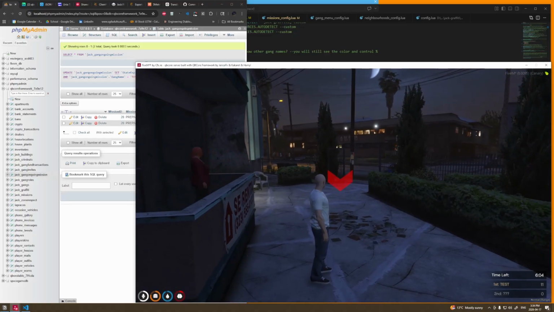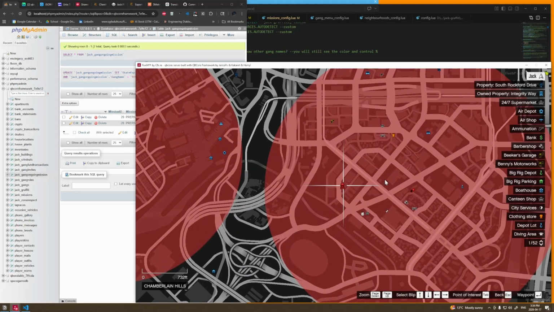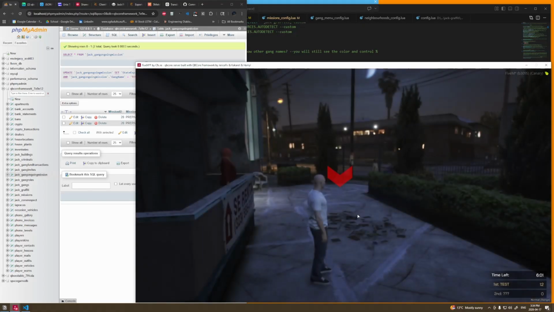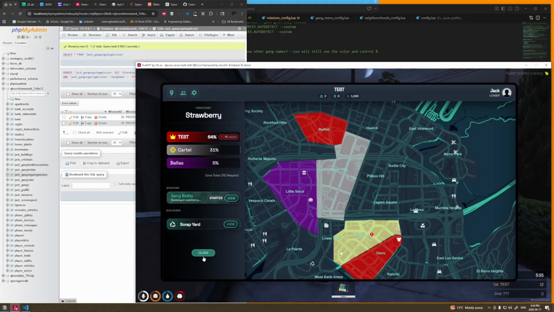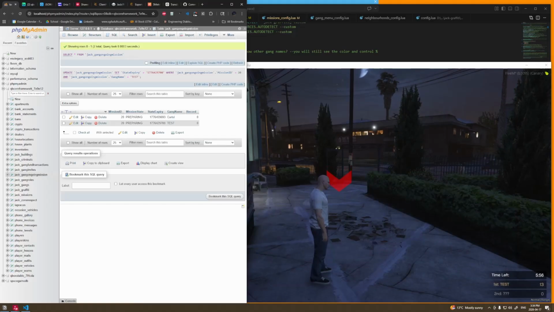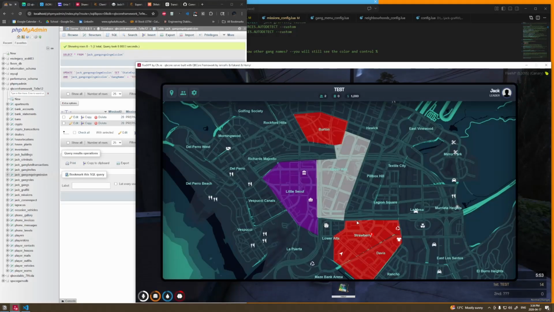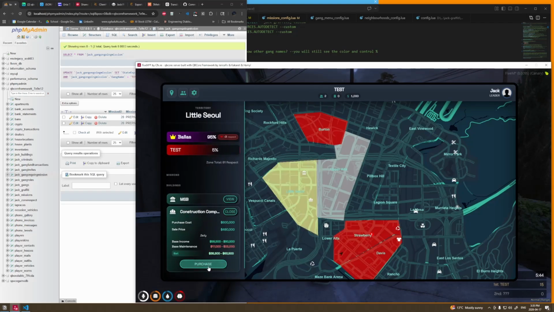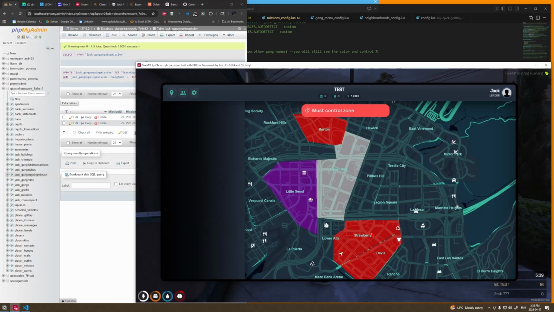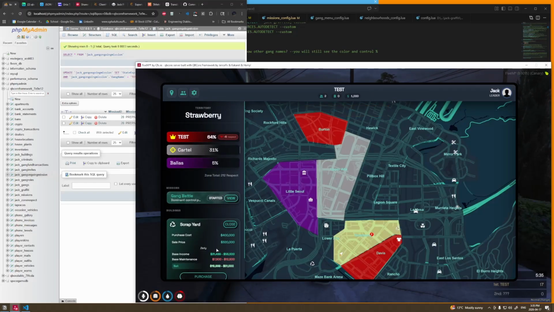Anyways, this is going to tick down, and when it does, it'll move. We'll see a new zone in here as well. But the last part of the script, which I'll show as this is happening, is buildings. As soon as we become the controller of a zone, where we can see it as red, buildings can now be purchased. For Little Seoul, for example, I can't purchase this because I don't control the zone. But in here, Strawberry, this scrapyard I can now purchase.